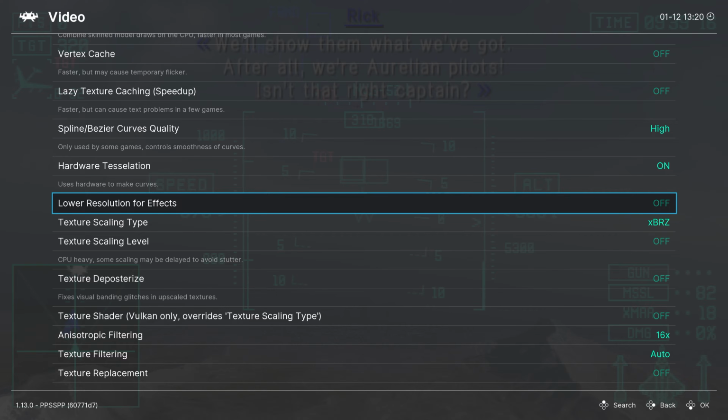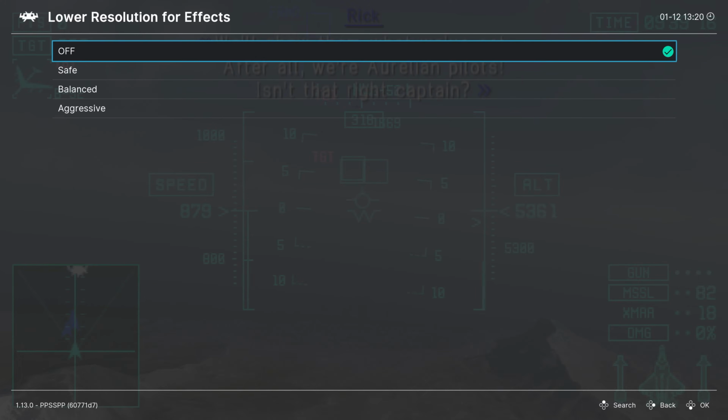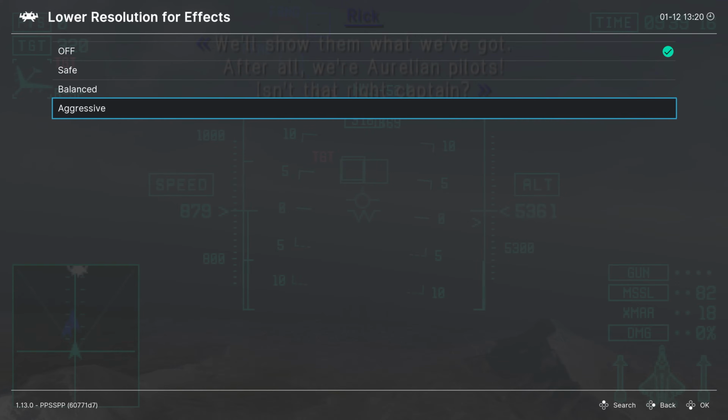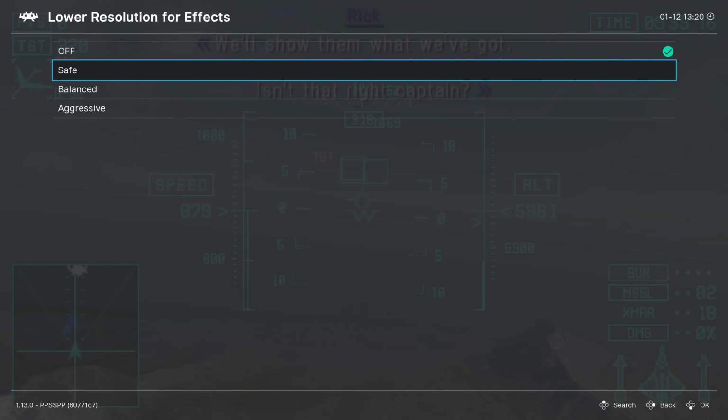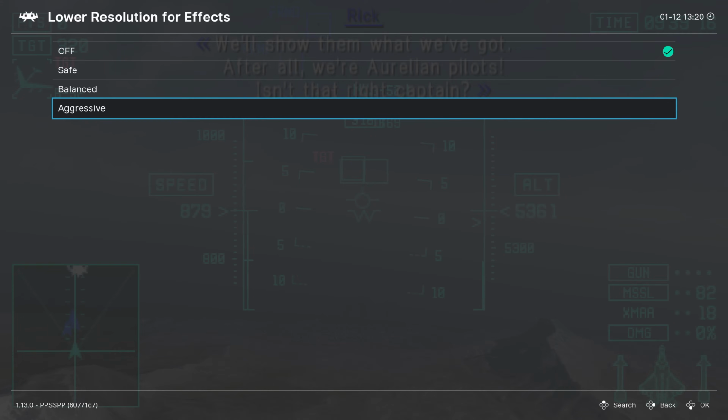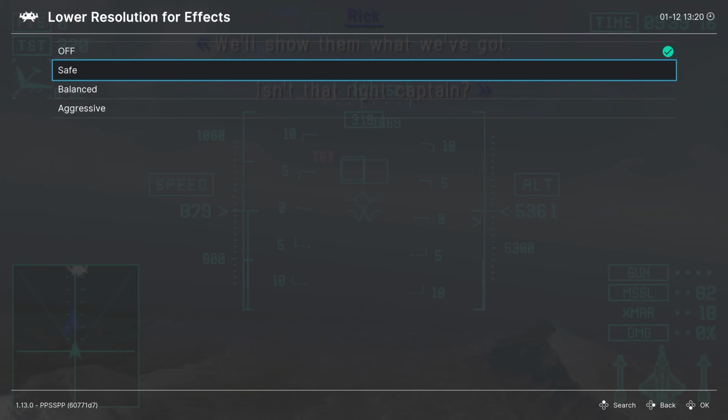Next, lower resolution for effects, so this will keep special effects at native resolution, I believe. So if you're using upscaling, you can leave this one off, but if you have, say, a broken explosion effect at higher resolution, you can turn it on to kind of mitigate that effect. So there's 3 options, safe, balanced, and aggressive. Safe and balanced would be my recommendations.